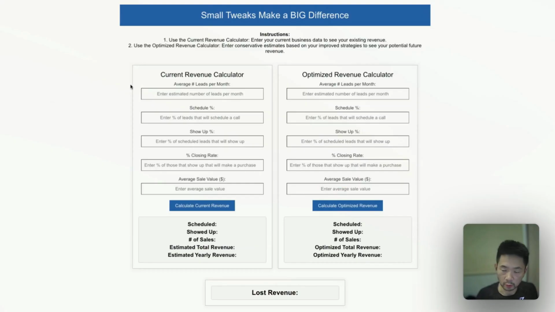Okay, so this is the calculator that I want to share with you guys today. We have two things here, a current revenue calculator and an optimized revenue calculator. We need to put in a couple of numbers, which is the average amount of leads per month, the schedule percentage, the show up percentage, the closing percentage, that means the percentage of those that showed up that will make a purchase, and also the average sale value. Once you put all these numbers in, we'll automatically generate a number here, and then we'll also put in numbers on this side, and then we'll see how much difference it is.